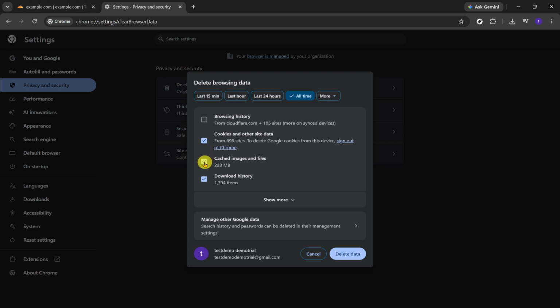When the delete window appears, check only cache and cookies. Be careful not to select other categories unless you intentionally want to remove them as well. Keeping the selection limited helps avoid clearing information you may still want to keep, such as saved history or other browser preferences. After selecting cache and cookies only, click Delete to confirm. This will clear the stored files and cookies that may be interfering with Cloudflare's challenge process.